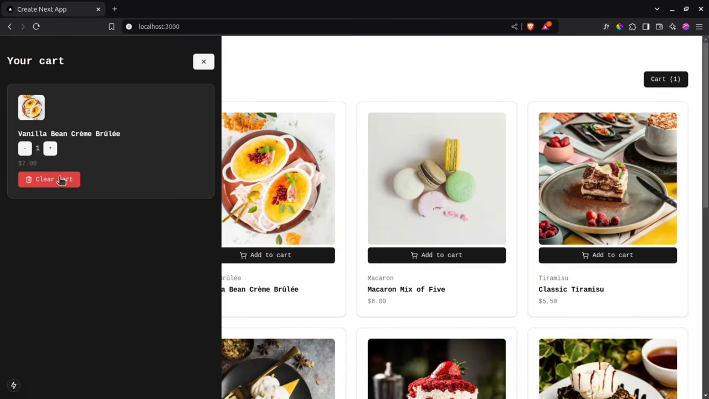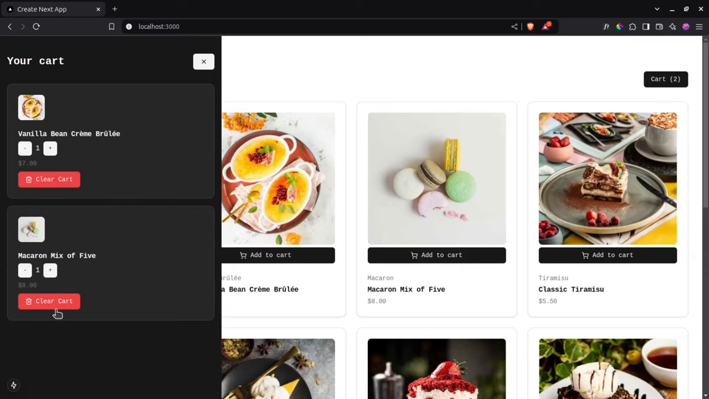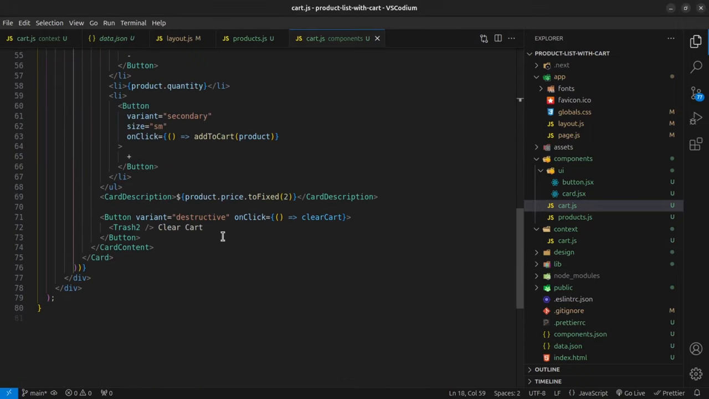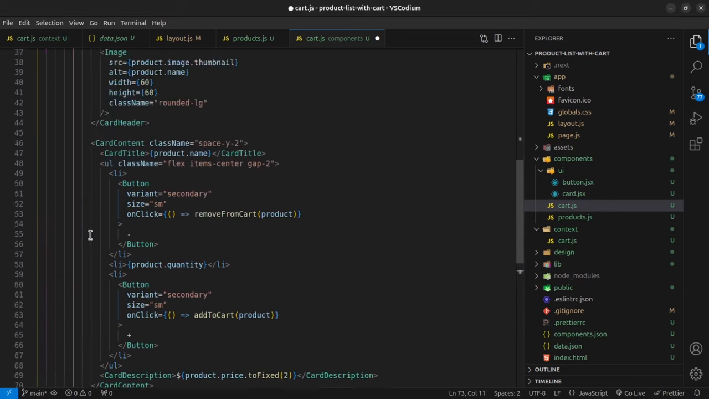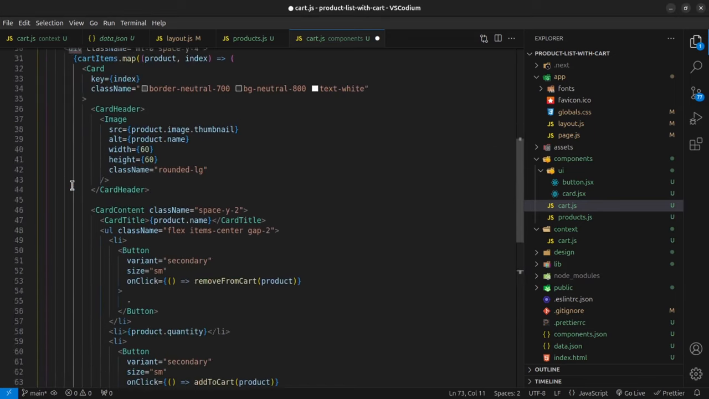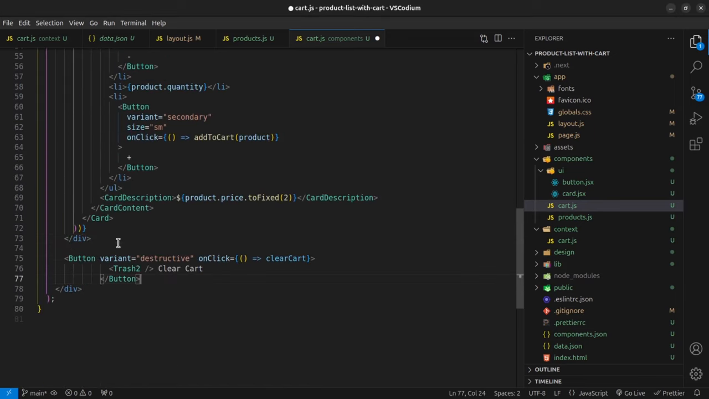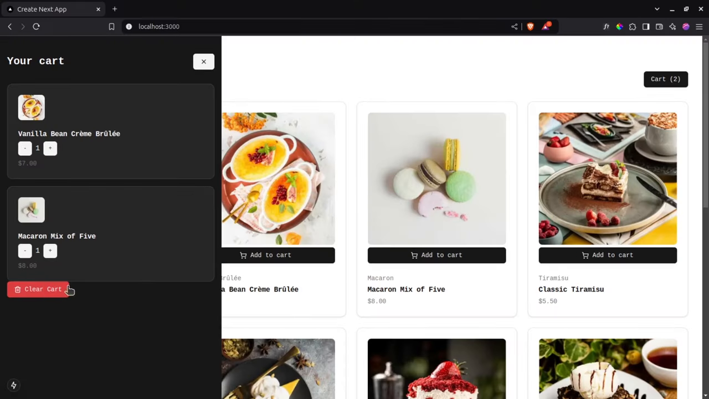And okay, I don't want it to be on each individual item, so once again I've messed that up. So let's grab this button and place it outside of our map. Let me see where this ends. Begins right here, so we can place it outside of this. Save that. Okay, there we go.